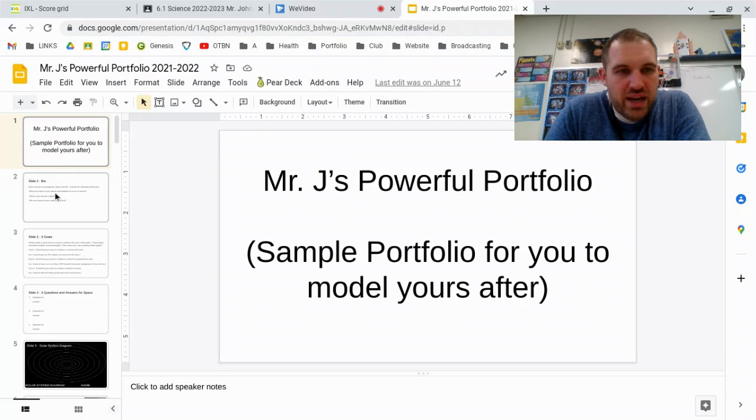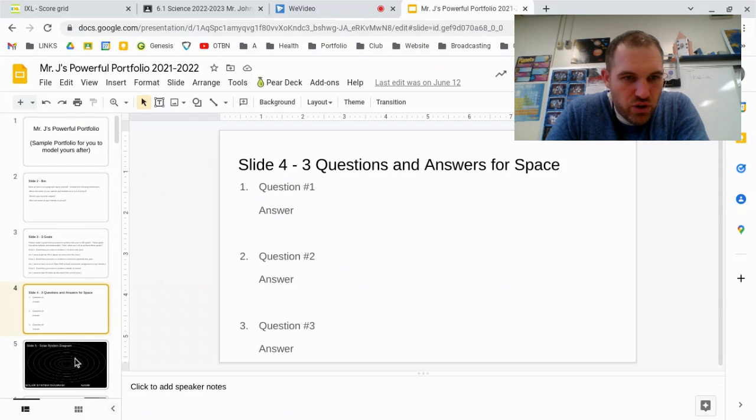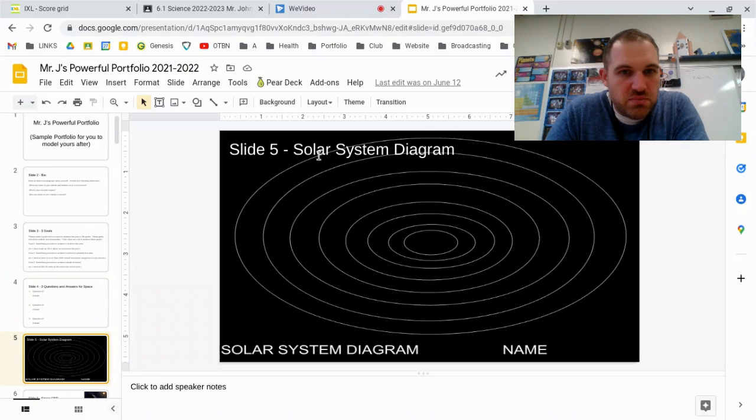You want to then scroll down. You see how I'm clicking on all of these different ones. I selected slide 1, so it has this yellow-orange boundary around it. You're going to keep doing that until you go to the last one, the newest one that I have on there, which is the solar system diagram.